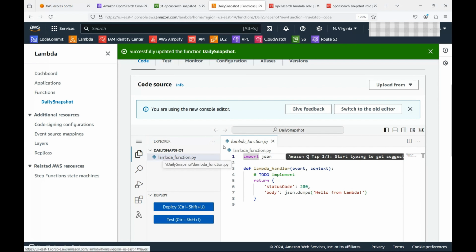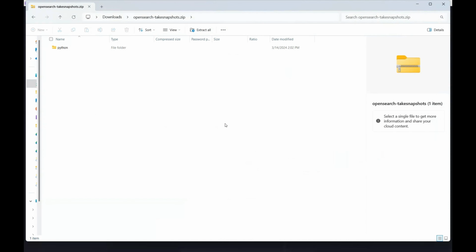For that, I need to create a layer. A layer is essentially a package of all the libraries that are required, and in this case, it is going to be for taking the snapshot. You can go and read about layers. There's a lot of documentation in the AWS documentation as well. If you have any questions or comments on how to create the layer, please drop a comment and we will try our best to answer your question.